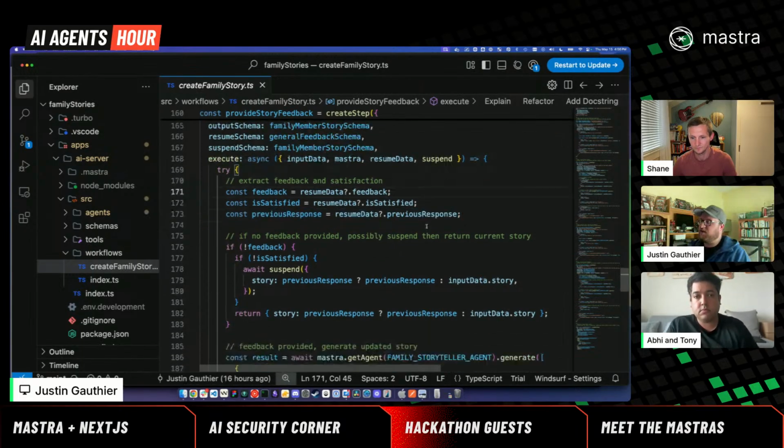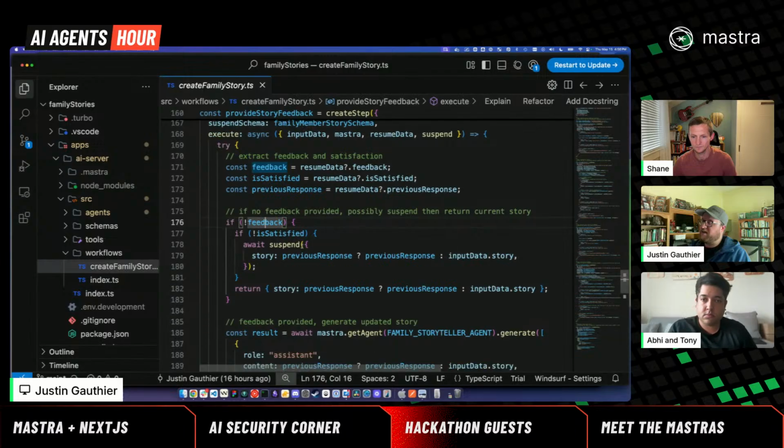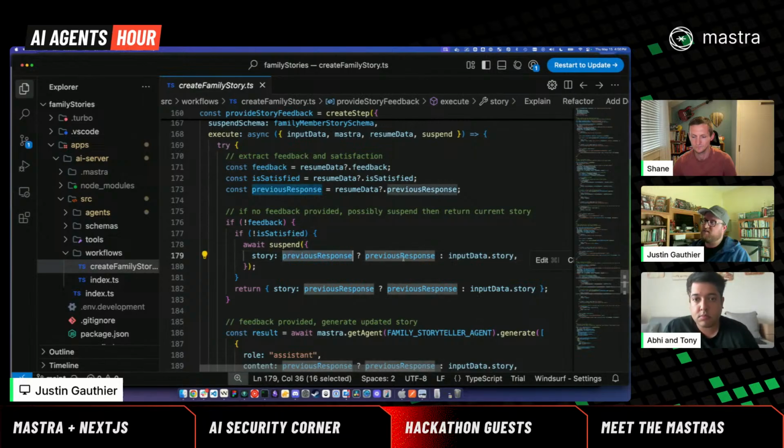That way, if I come back and there's no feedback and we're not satisfied, we're just going to pass in the previous response, so it always stays the same. If you hit the button without inputting feedback or checking the box, it'll just keep the same content over and over, so it doesn't blow out and go back to the original input essentially.